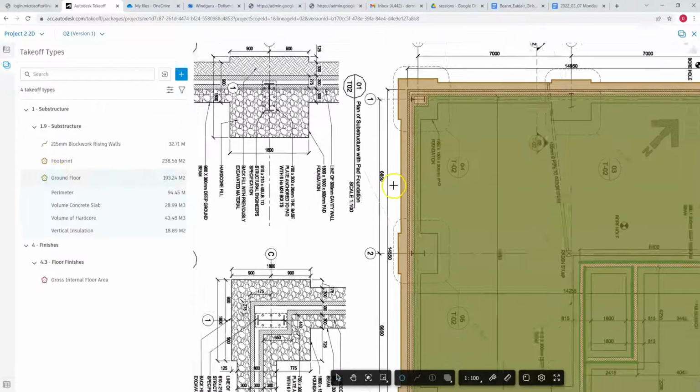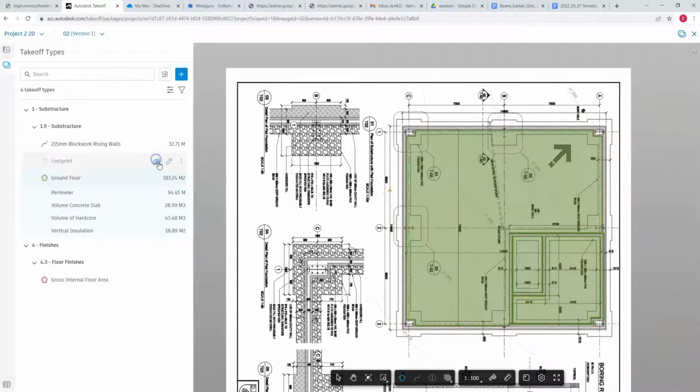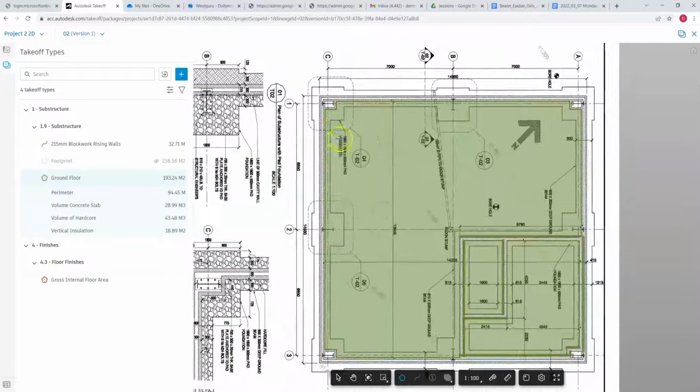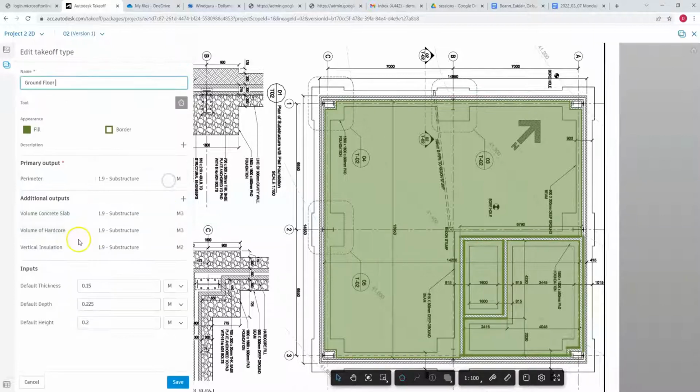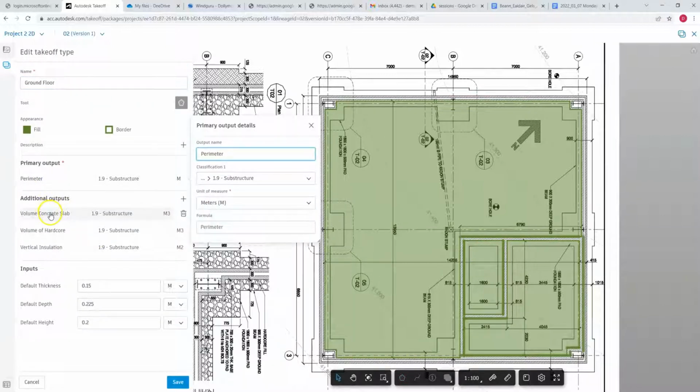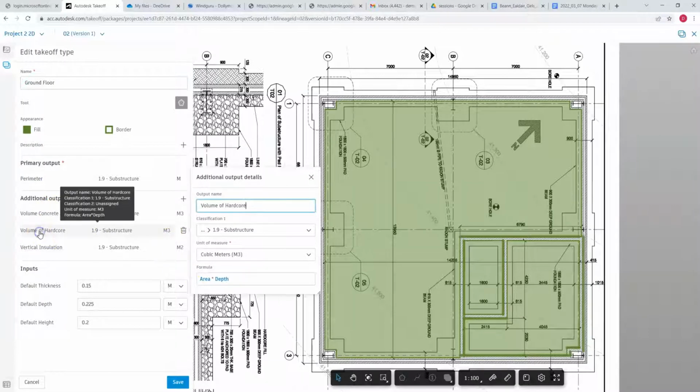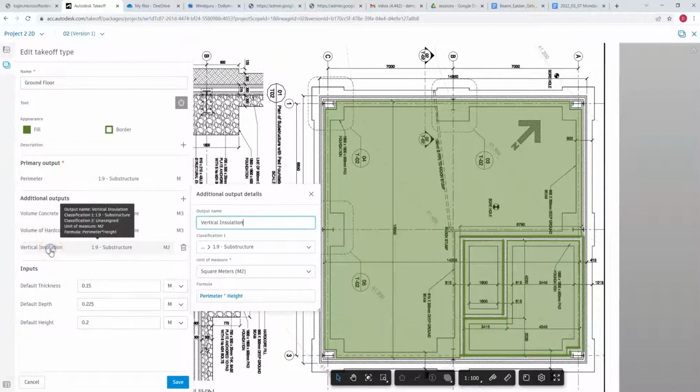And then we measured the ground floor area. The thing with the ground floor area that's different from what we measured with the gross internal floor area is we measured three different sections to it. You can see that one there, another one here, and then another one here. That gives us the opportunity to measure some vertical areas here in terms of DPC, dress DPC. You can see it there. So perimeter, then we've got our concrete slab, then we've got our hardcore and our vertical insulation.